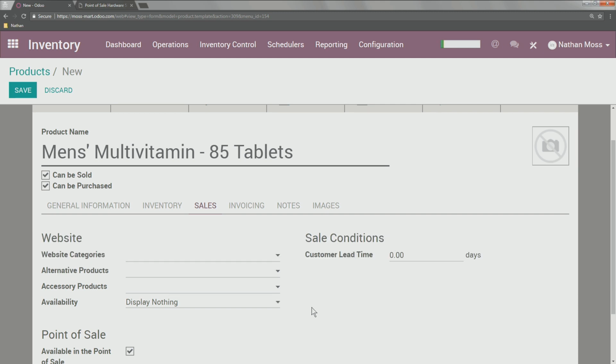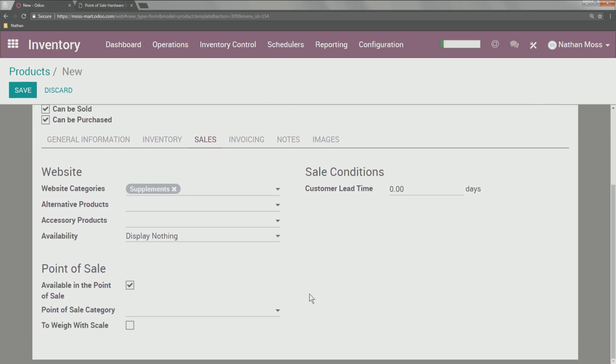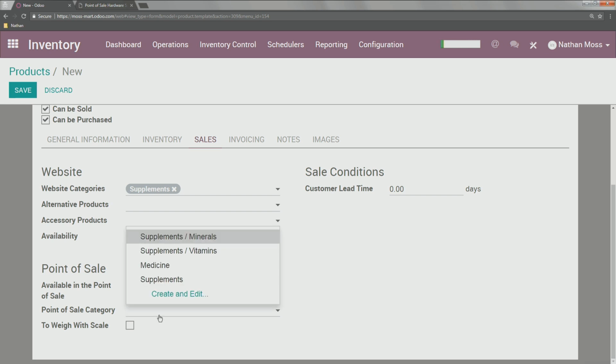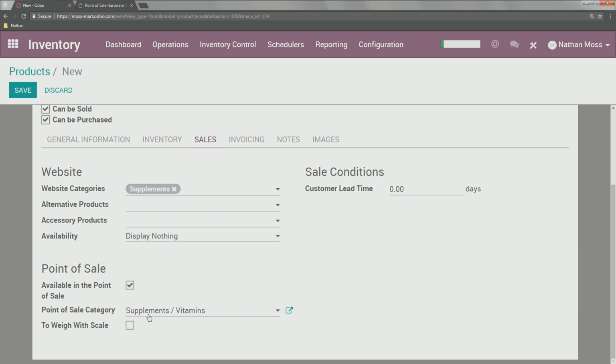I'm just going to add this into a website category, let's say of supplements, and let's go ahead and go down to our point of sale here. So looking at our point of sale, we're going to make this available now, and I'm going to add this into a point of sale category. I'm going to say supplements and vitamins. Perfect. And this is just going to make it easier on whoever's operating our point of sale, so whoever's actually our cashier, they'll be able to find this product in this section there.